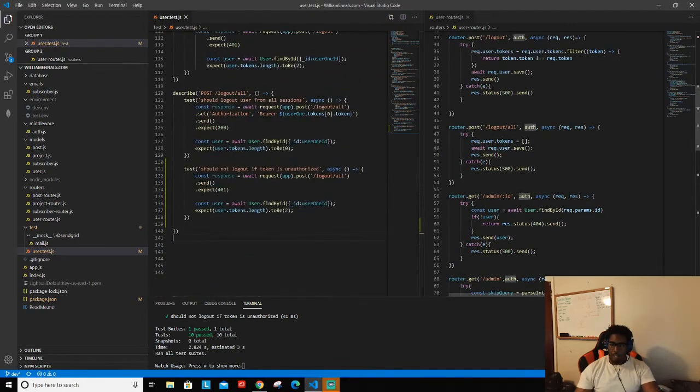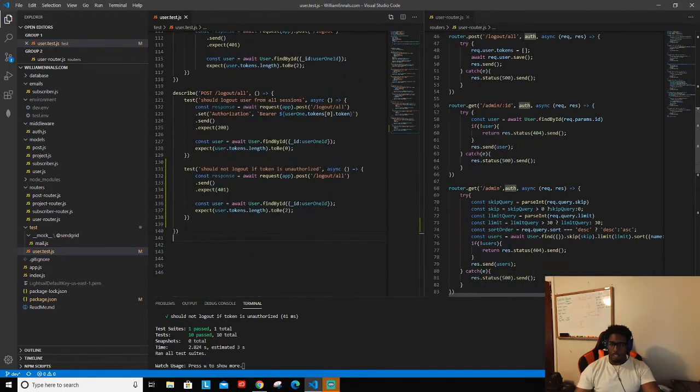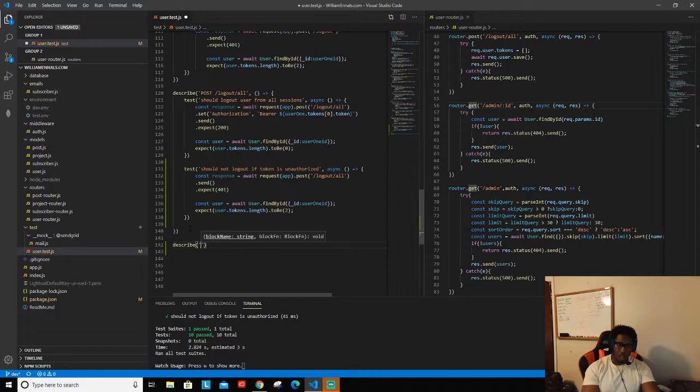And then the next router that we have in here is the get. So here you have to be authorized to get any user. So we're going to go ahead and log in. I think we have to log in as well. And actually, we won't have to log in because we already have two tokens on that object. And because of that, we don't have to log in.